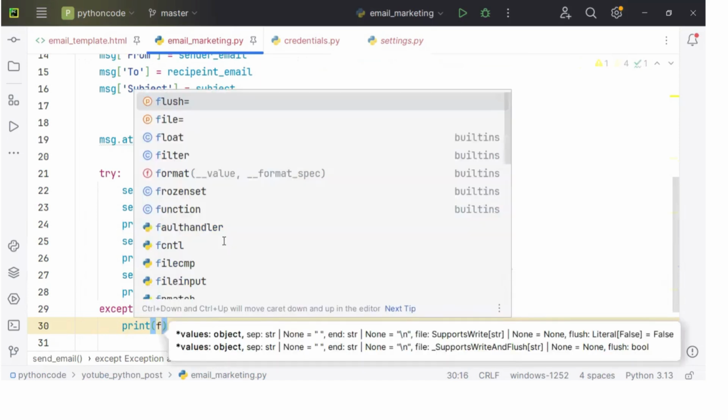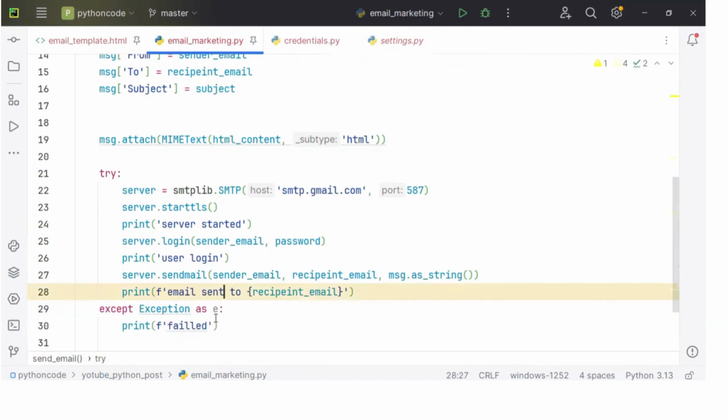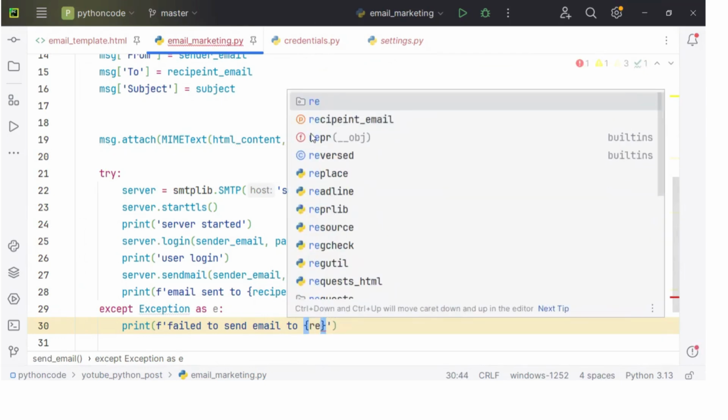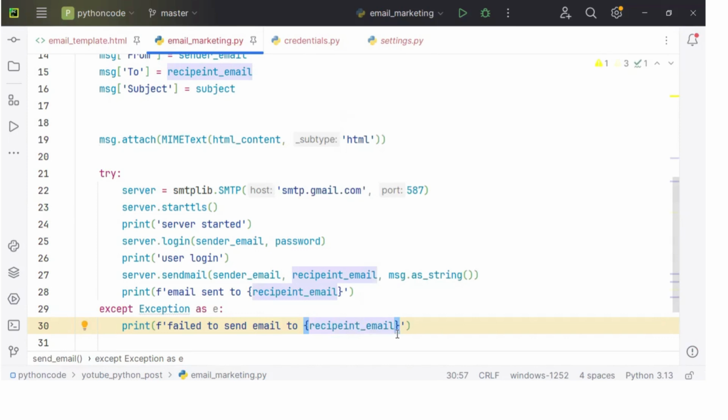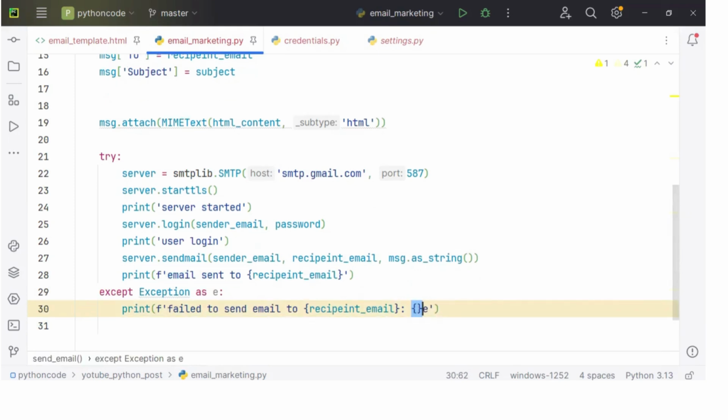Print "Failed to send email to the recipient email, and the error log." Let's put the error log in an F string, so we can also check the error. Okay, good. So now we are done with our coding.